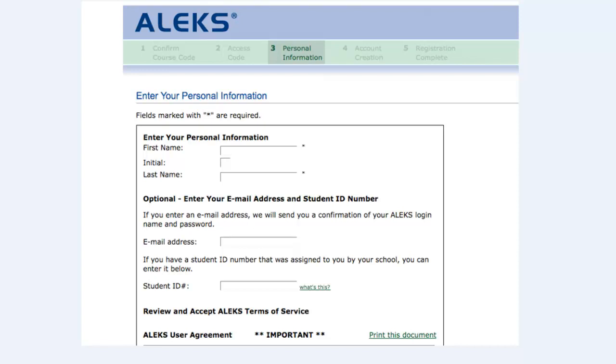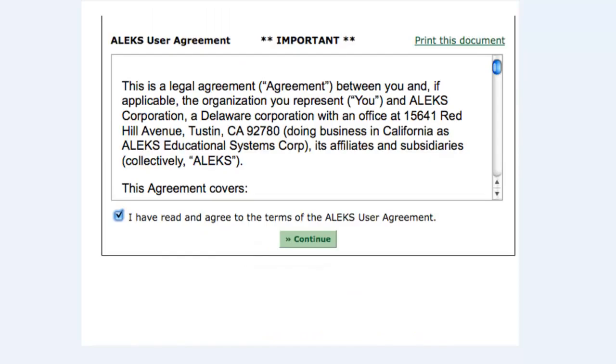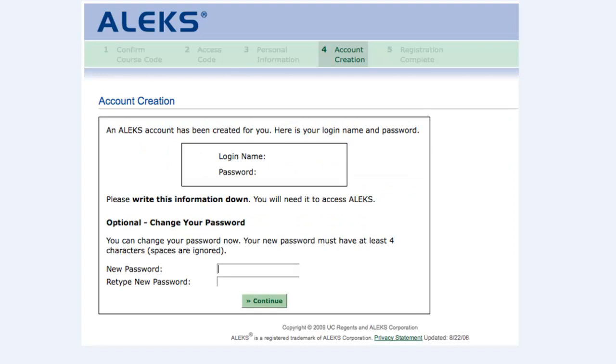You may also enter an email address. This does not have to be your UA email. Please use one that you're going to check regularly. And then your student ID should be the same as the one that is in Blackboard. Towards the bottom, there's an ALEKS user agreement. You need to read through that, accept the terms, and then you can click Continue. Once you've clicked Continue, you'll then be taken to the account creation screen.